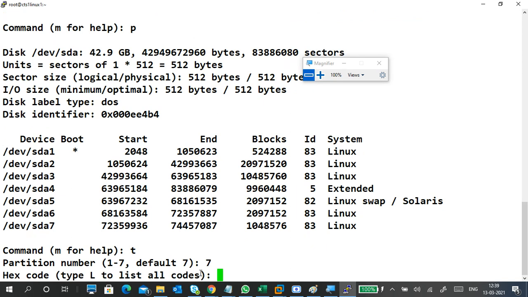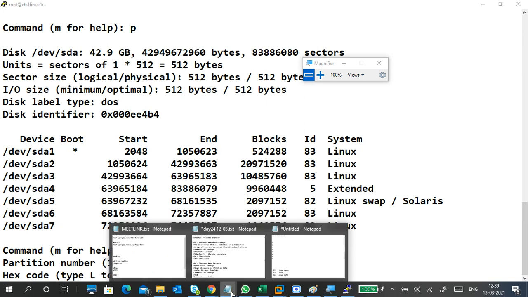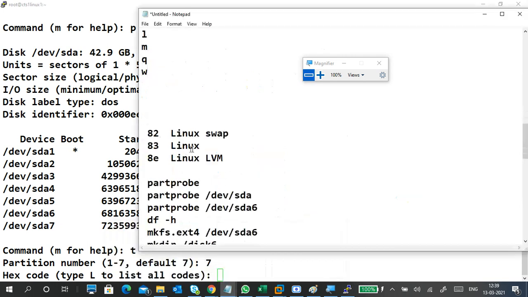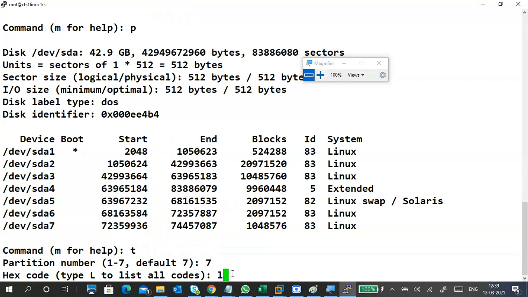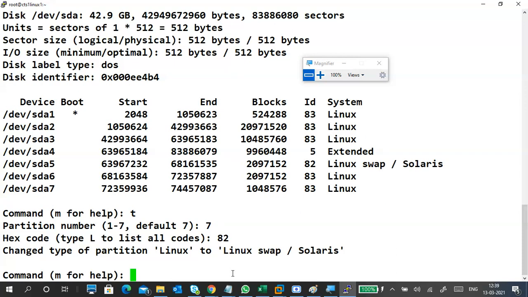L for the list of all codes. Actually, I know the code because I already wrote it: 82 for swap. So you can press L if you don't know the code. Otherwise, directly type the hex code, 82, the hex code for Linux swap. Directly I am giving it. Now it has changed from Linux to Linux swap.